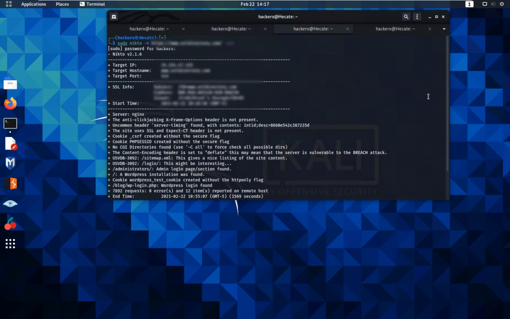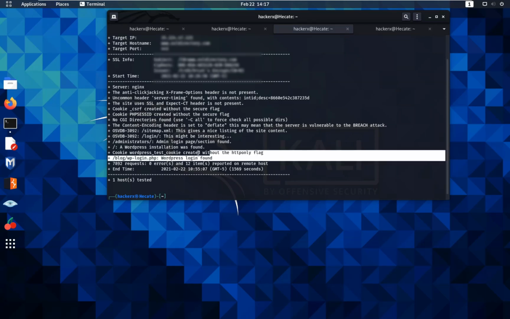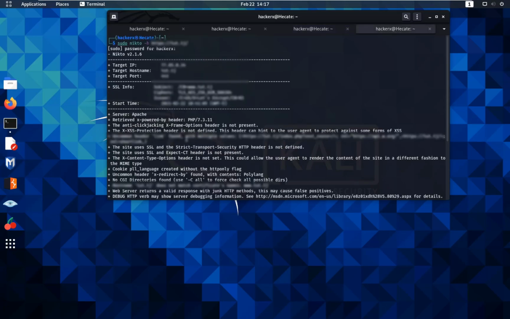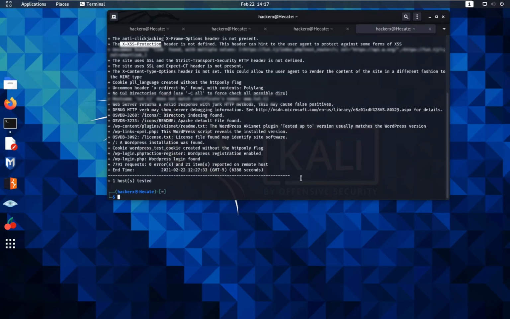I also have another website listed here as well that you can see. I was even able to locate their WordPress login, and over here we were able to find out they have cross-site scripting available for us to use. And so this is basically how Nikto works.